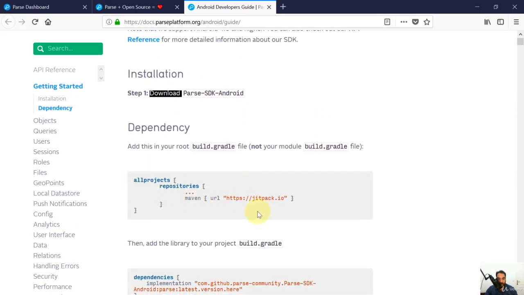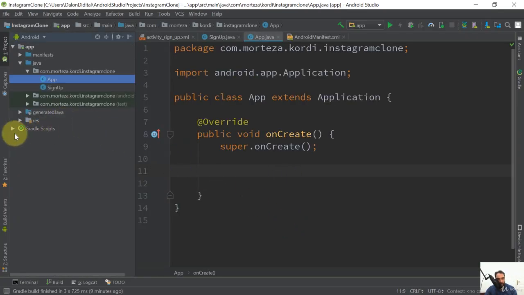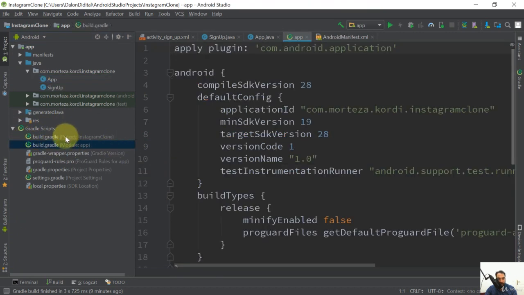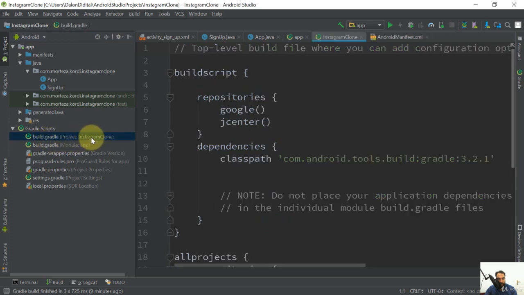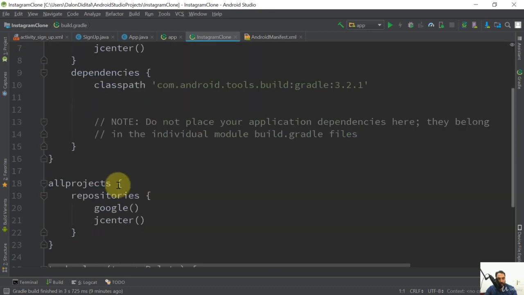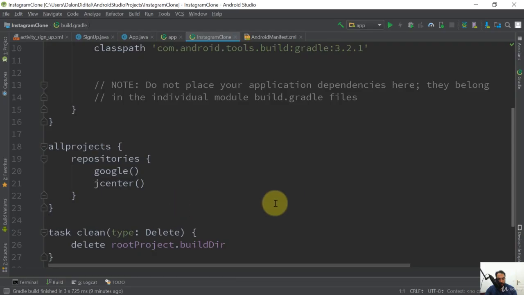First, we need to go ahead and copy this line of code here, Maven, curly braces, and this link. Let's open our Android Studio, open the Android view, and then here we have the Gradle scripts. Open it, double click on this build.gradle module app, and also double click on this build.gradle project module, the Instagram clone. And then here you can see something called allprojects, right? Here we can see that it says inside the allprojects block, inside the repositories block, we need to add this line of code. So here it is, our repositories block.